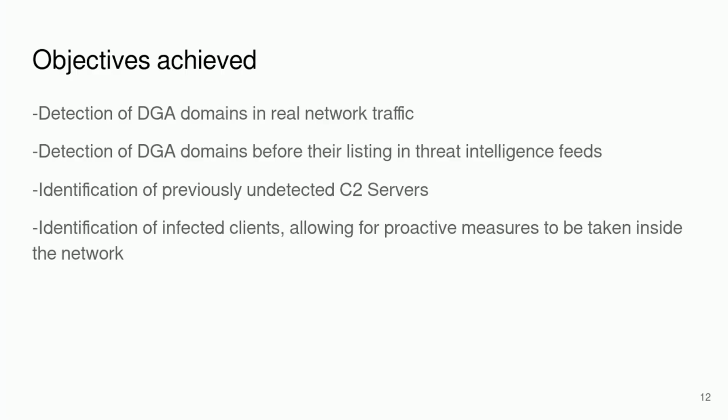In conclusion, the system developed within this project has managed to detect DGA domains in real network traffic, avoiding AI overfitting and bias. It has managed to detect DGA domains before they are ever flagged in threat intelligence feeds. It has managed to identify unreported command and control servers via cross-referencing, and it has managed to identify infected clients inside the network. With this, our system allows the detection of bad actors, allowing for proactive measures to be taken before a security incident ever occurs.